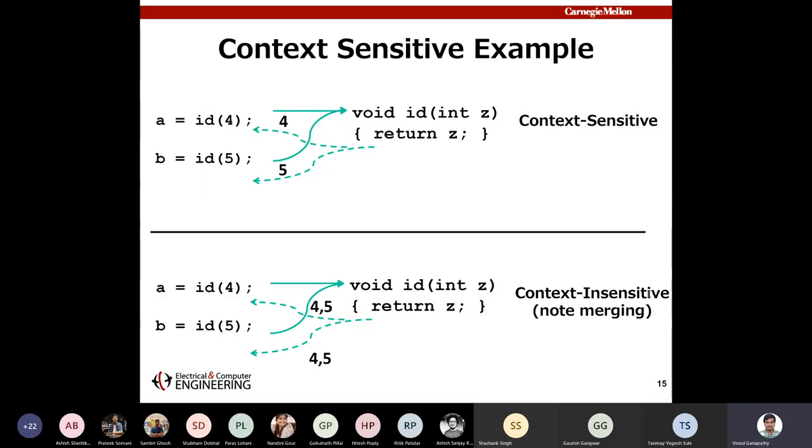I should not use the word cheap because it's not actually cheap. There's a very easy way to make something that is context insensitive. I can actually make it context sensitive. This graph over here. What do I do?